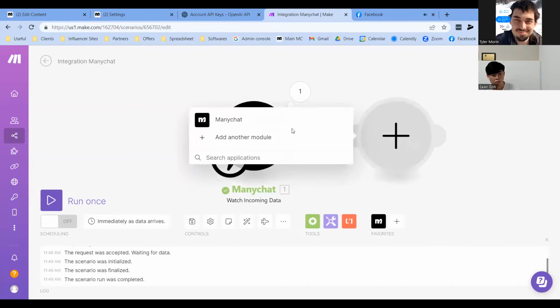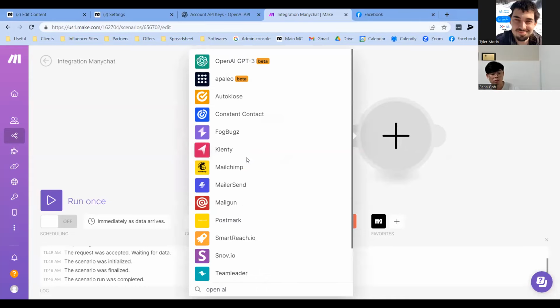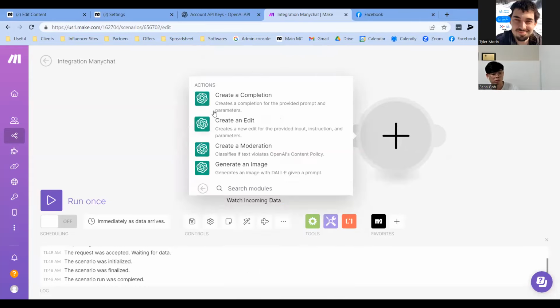Next thing we want to do is find the other application, which is going to be OpenAI. And here it is right here. So click that. We want to go create a completion. Now, there are multiple things you can do here. The ones that worked really well for me were a completion here or generate an image.